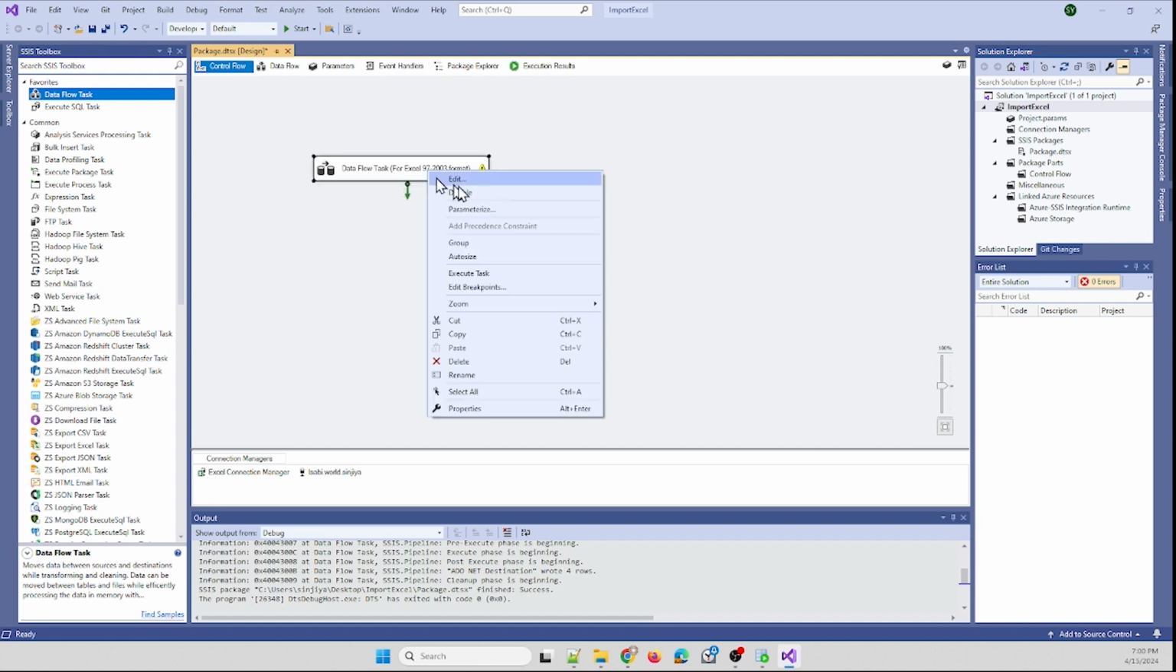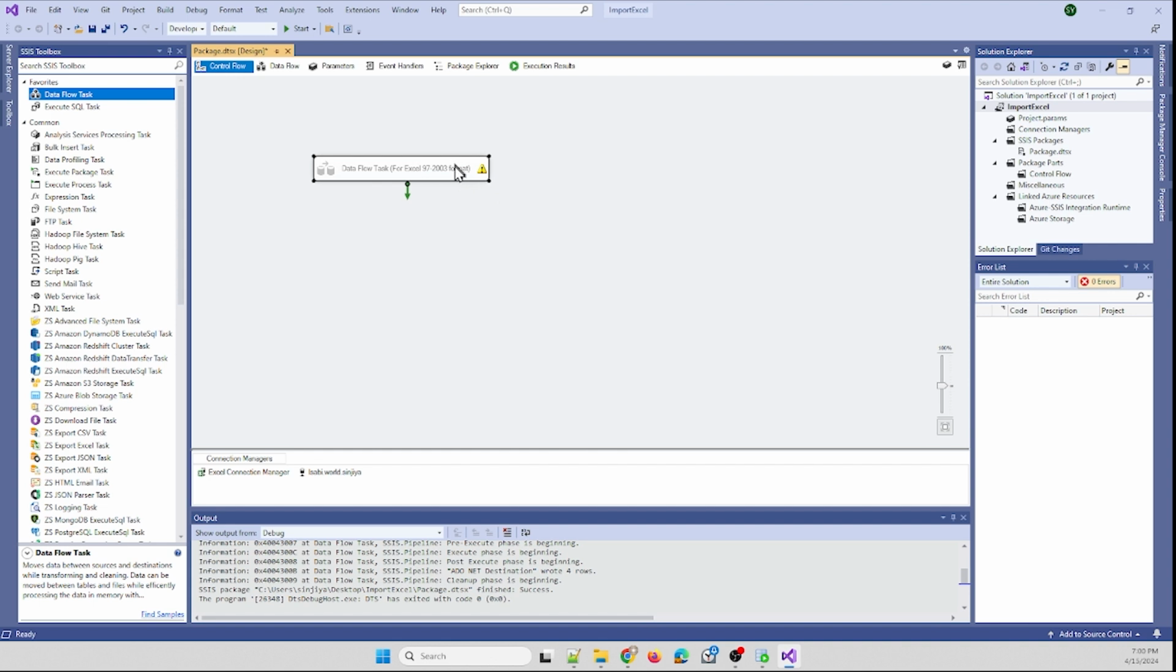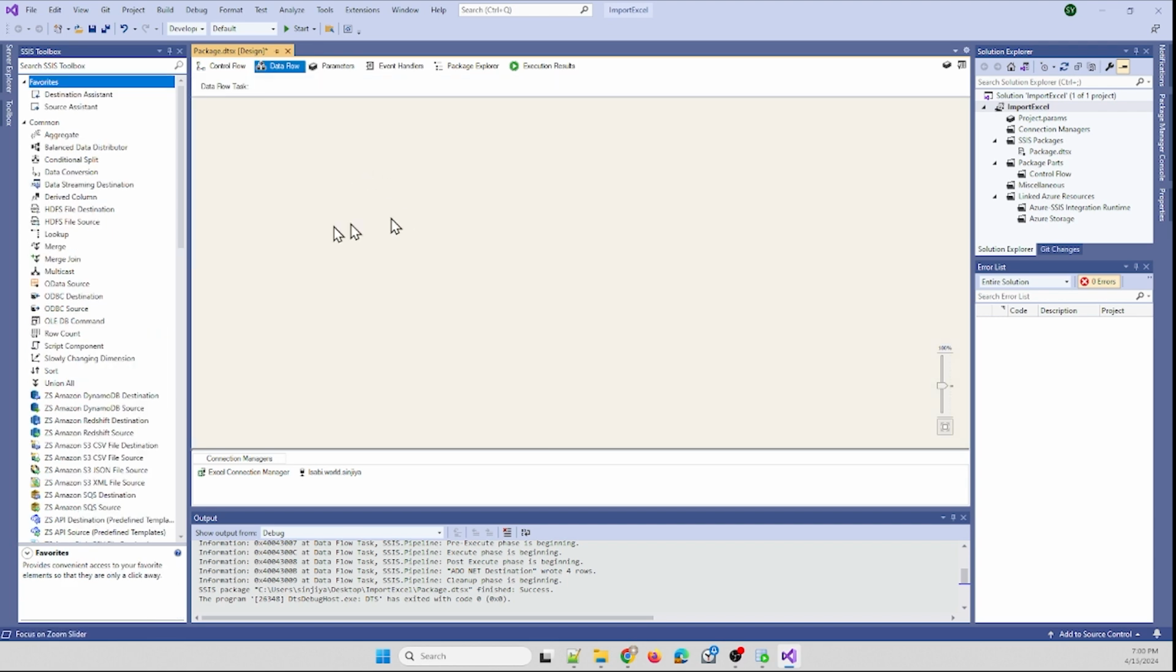Let me disable this data flow task. Right-click it and select Disable. So, the new data records will not be imported through this task anymore. Drag and drop a new data flow task into the Control Flow pane and rename it as Data Flow Task for Excel newer version. Right-click it, then select Edit to open the Data Flow Task Editor.